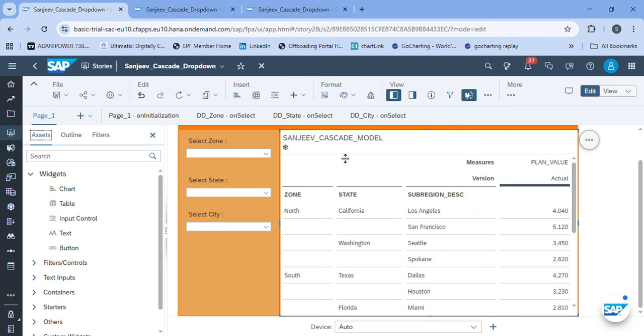So first of all, what is cascading in drop down? Cascading a drop down means creating a dependent effect based on the drop down selections to our data source or model. If you see here, I have a model where I have a few fields: zone, state, subregion, and then plan value and the version actual.